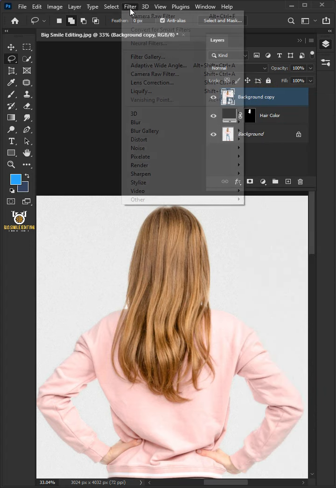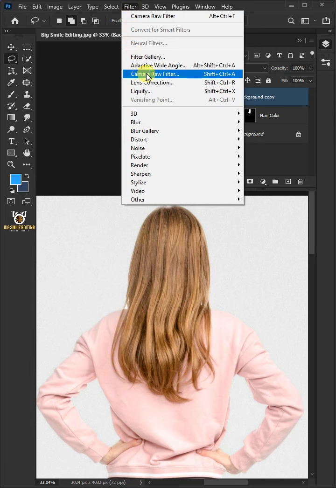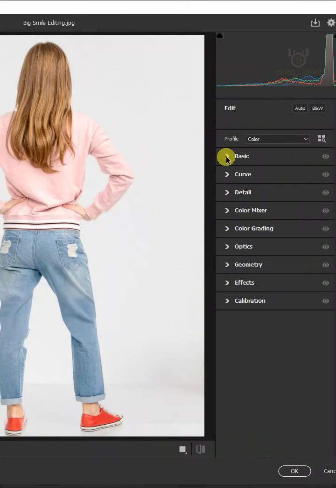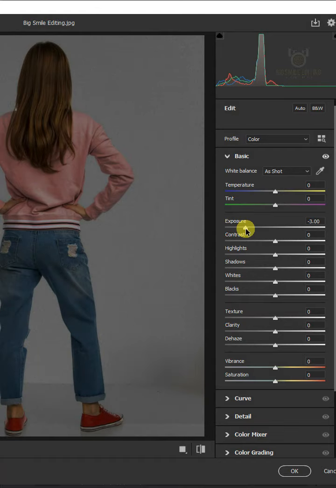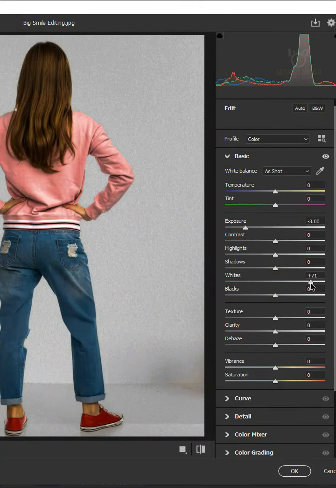Now go to Filter and Camera Raw Filter. Open the Basic panel. Make the exposure -3, the whites +70, and the saturation -100. Then press OK.